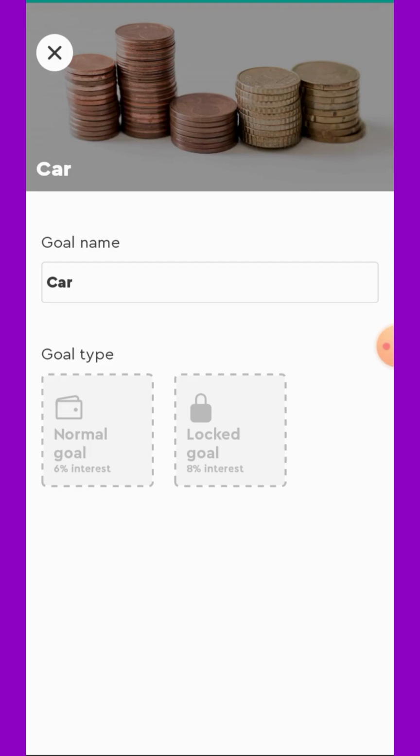A normal goal essentially means I can withdraw money anytime. And a locked goal means the money I put in here has a minimum period that it needs to sit here before I can withdraw it. With that, locked goals have a higher interest than a normal goal. I'll go ahead and create a normal goal, select a normal goal.